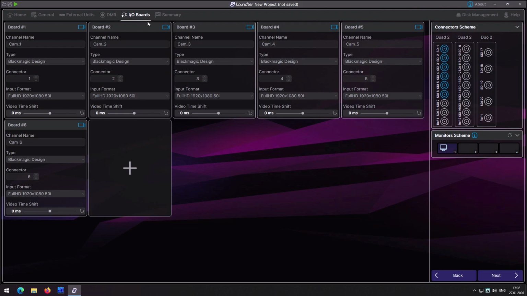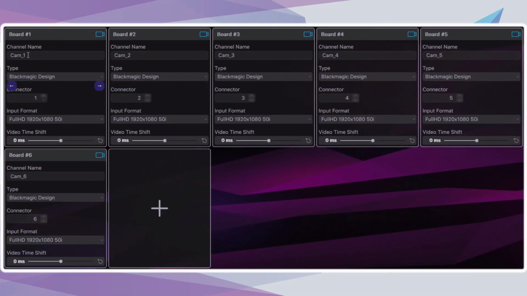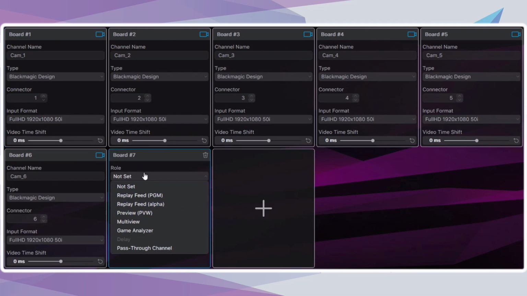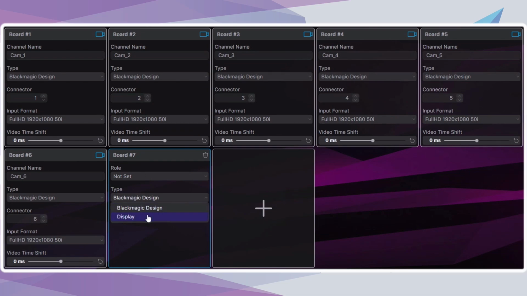In the next tab, we can change the camera's names, change their physical connectors, select the input signal format, and add a new output. Define its role, type, and configure its physical connector.